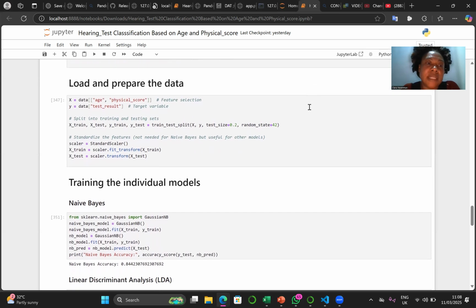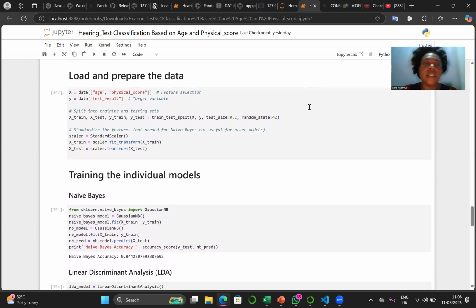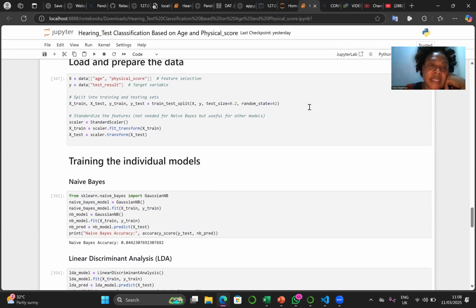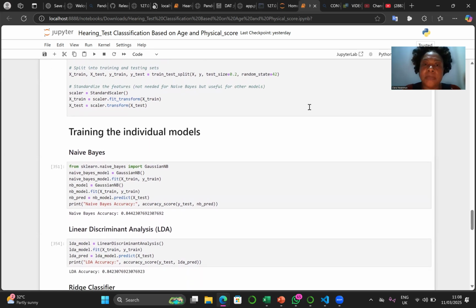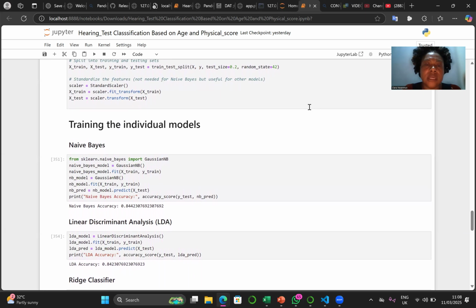I loaded and prepared my data by splitting the data into X data and Y data. So the X data contained the age and the physical score, which were the features selected, and the Y data was the target variable. I also went on to split my data, train and test split, by doing X_train, X_test, Y_train, Y_test. And I picked my test_size to be 0.2, which means using 80% of the data to train and 20% of the data to test.